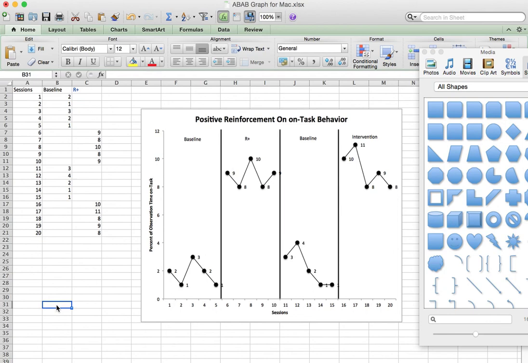I hope this is helpful. I know one of the assignments you had on the ABAB video was to create two dummy research studies and to graph the data. So this may be a way that you can practice graphing.